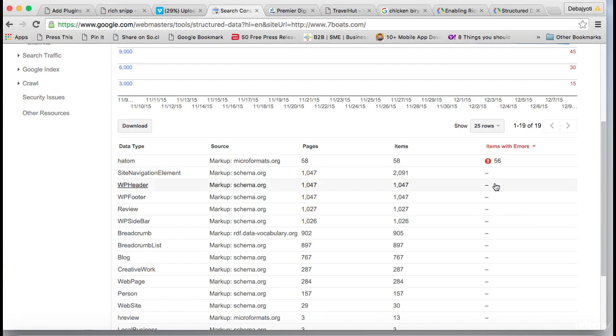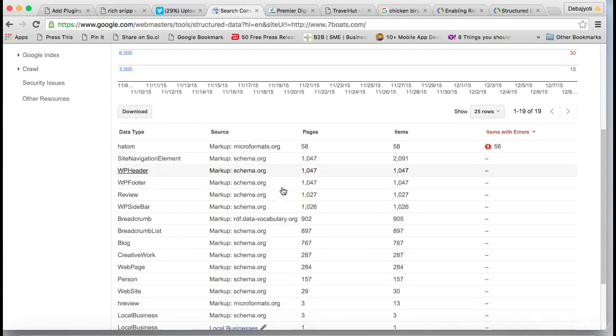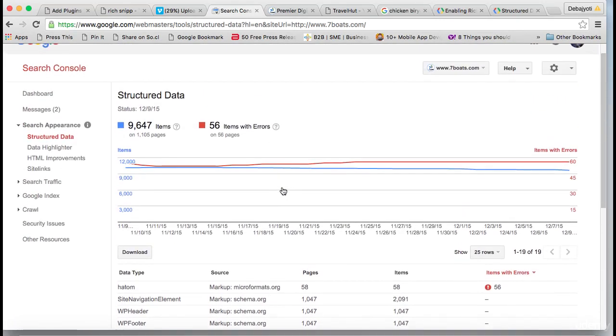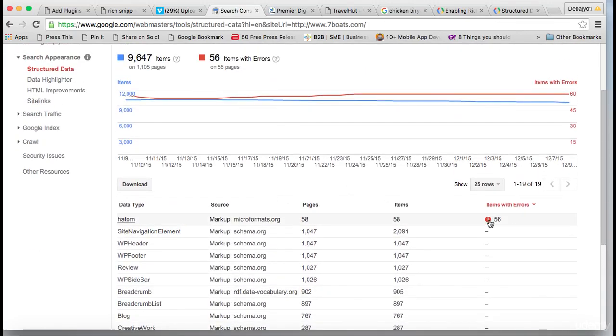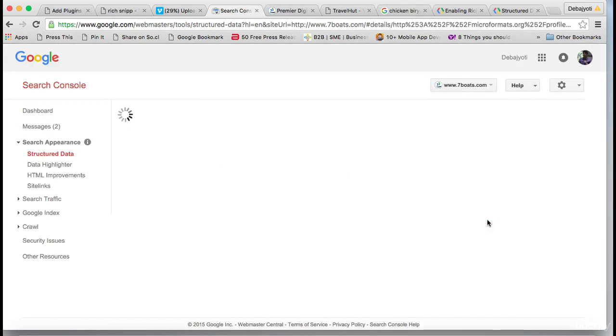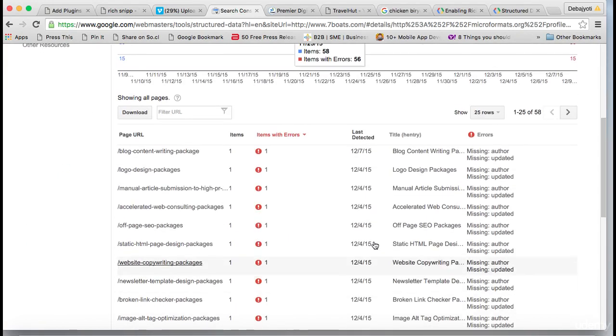So from Google Webmaster Tool also you can check whether your structured data is appearing fine or not, and if there is any error you have to discuss with your developers so that they can fix it. If you click on these errors, you can see what the errors are, what the missing data is. So you can see the missing author and missing updated, these two things are missing from this entry, so you have to fix it. So in this way you can check whether your rich snippet is coming fine or not.